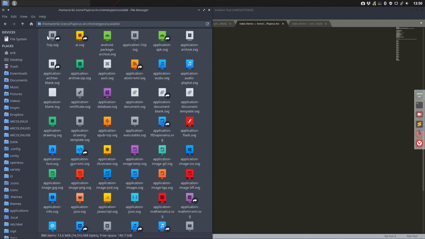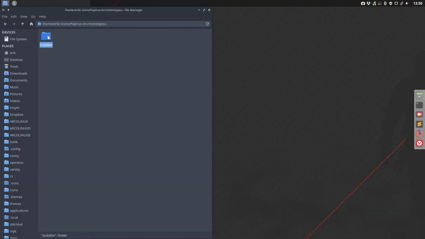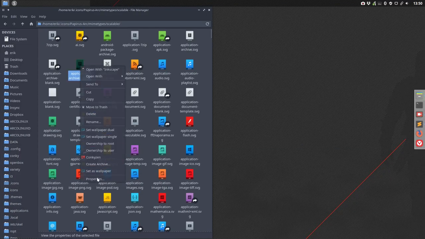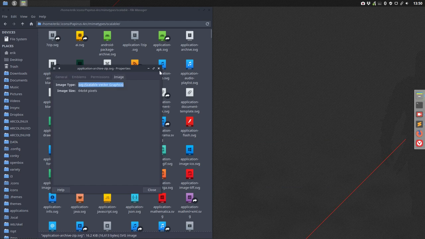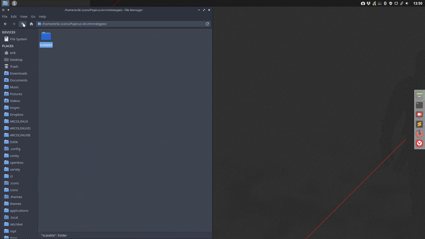First MIME types, then scalable, and then we have everything. So first MIME types, then scalable. That's the directory structure you need to follow, scalable. And then the rest is okay. So minimum size, well, size 16, minimum size 16, maximum size 512, MIME type scalable. Not sure if it is, I don't know the size, let's have a look. What is his minimal size? 64 by 64, but it won't matter, I think. So let's give it a try.